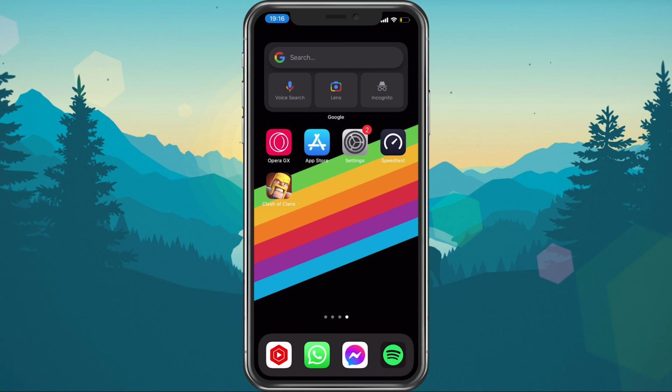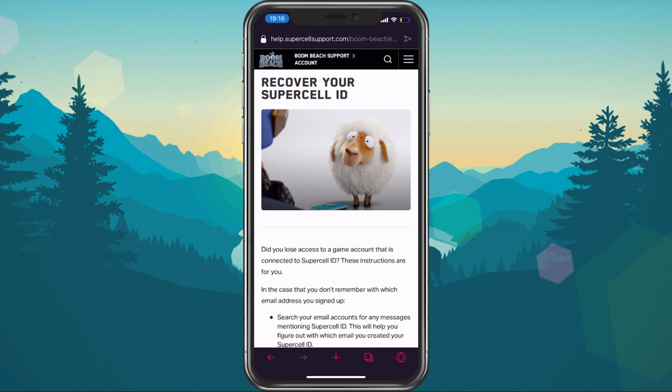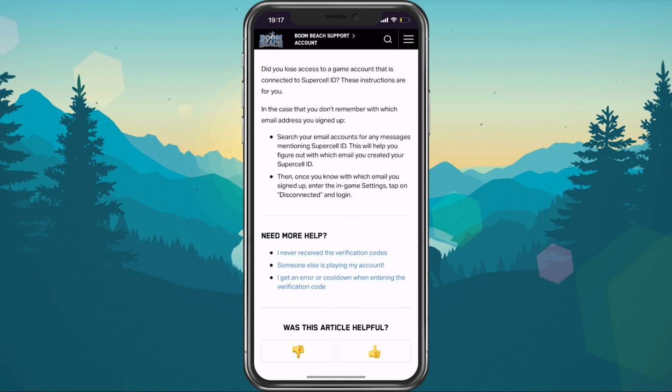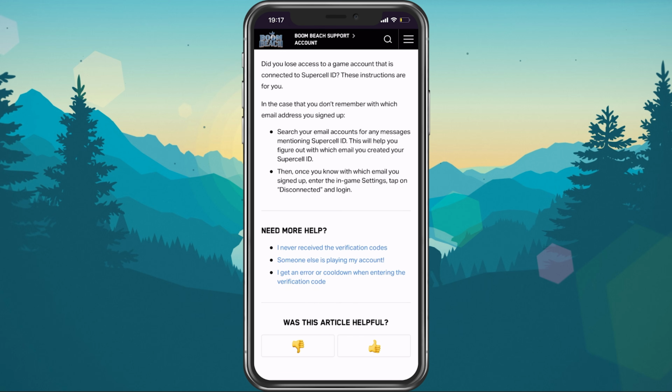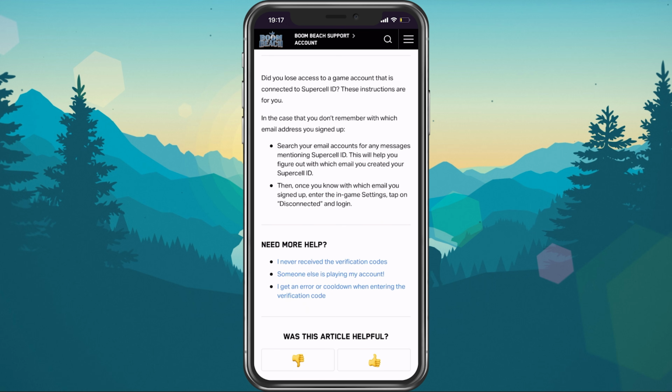In case you're unable to recover your Clash of Clans account, or if you have issues getting your Supercell ID credentials back to log in, then make sure to visit this page. This is the official Supercell ID recovery page. Select Recover your Supercell ID. This page recommends taking a look at your email inboxes for the keyword Supercell ID.